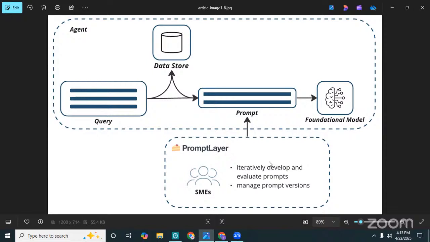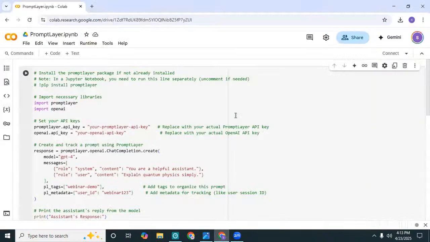So what is the key value add of PromptLayer in this flow? It will act as a control tower for prompt experimentation. You can monitor latency, cost, performance, and even conduct A/B testing of different prompts. Subject matter experts and developers collaborate here rather than hard coding prompts directly into the app. Right? Let's head over to the code part and look at the code.